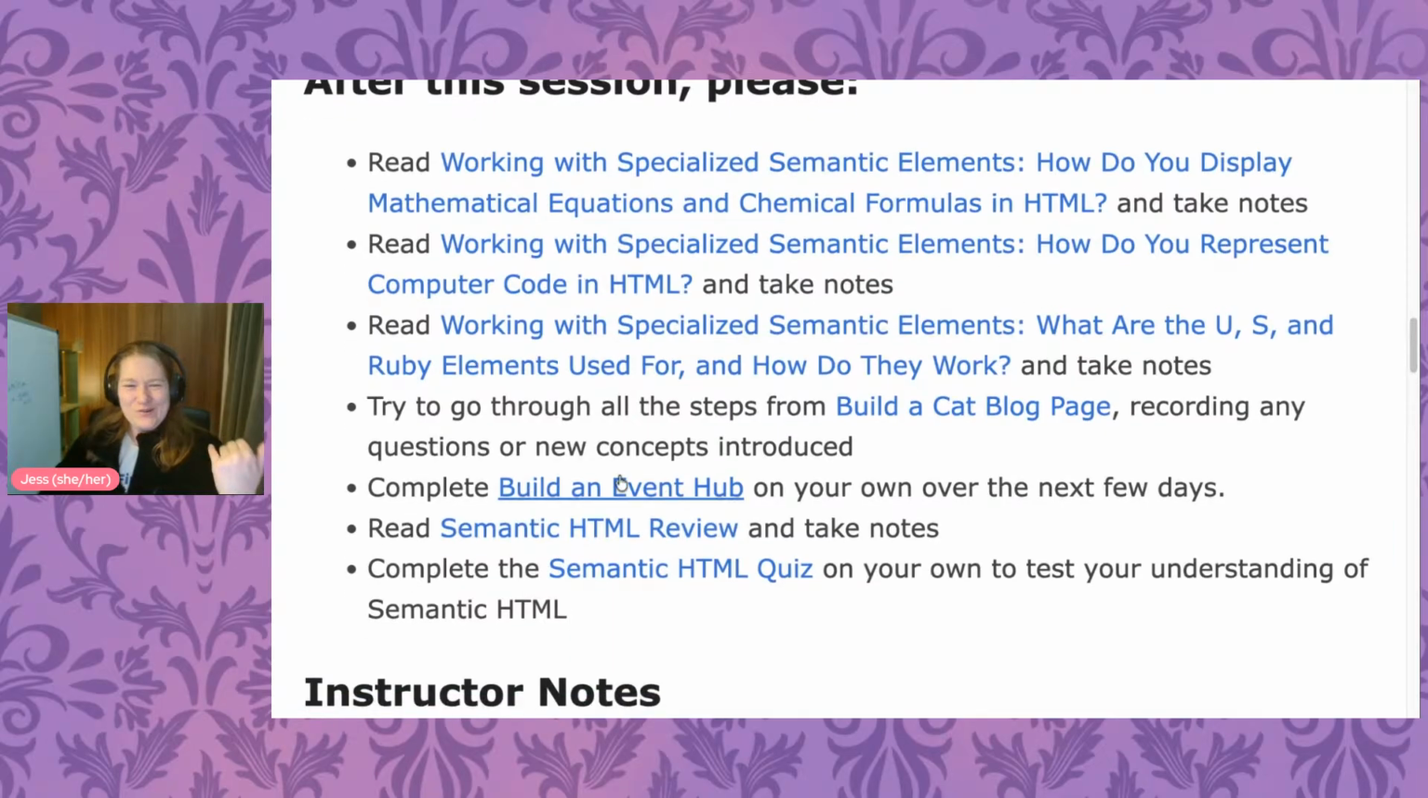But we're going to also break down and look at build an event hub. And so we're going to look at that in the next session tomorrow and ask you to finish that on your own, creatively, weirdly. We're going to go through all of the semantic HTML review and look at our notes. And I will ask you to take the semantic HTML quiz by yourself, no sharing.